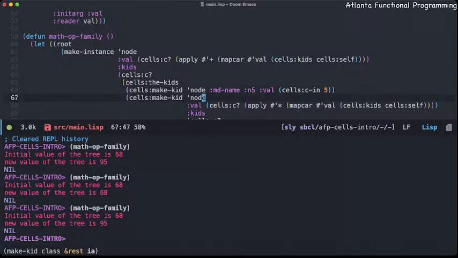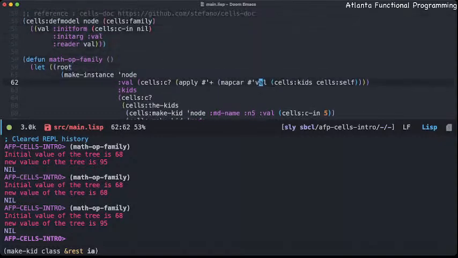And then MakeKid is essentially nothing more than a wrapper around MakeInstance ultimately, so it will take the REST init args, and it will then allow you to take the init args of the class that you're interacting with, which in this case is node, and allow you to construct instances of it. So this val comes from the actual def model, but the MD name init arg is coming from MakeKid. MakeKid is using that as an argument for labeling that particular node prior to calling MakeInstance.